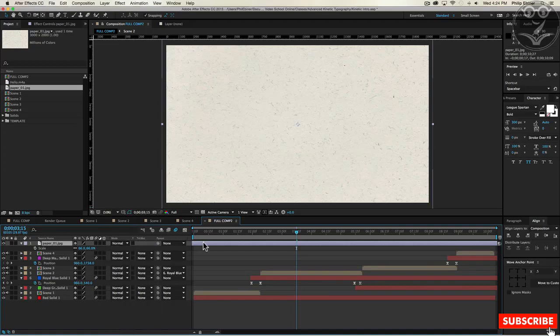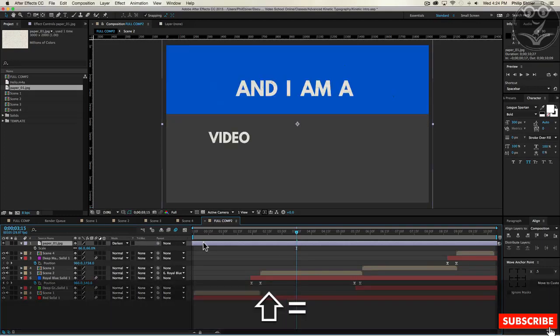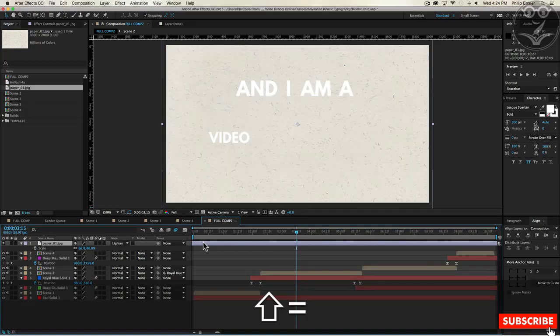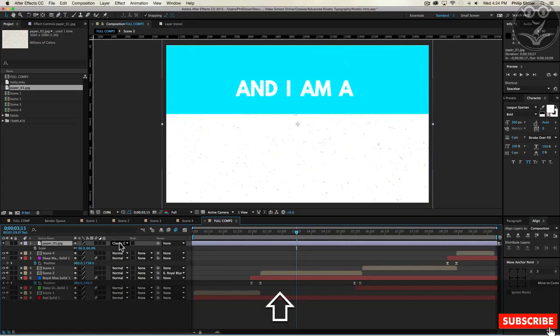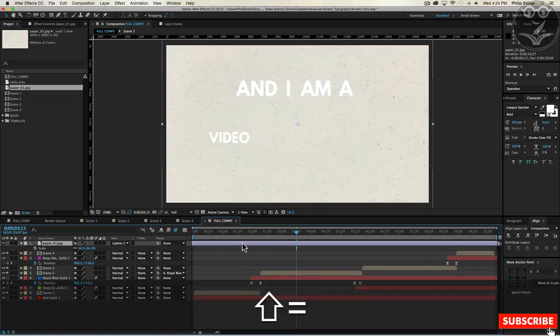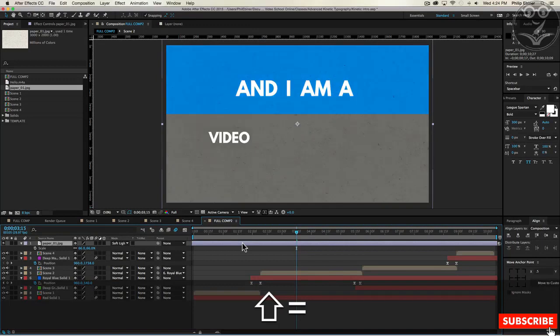What I can do is press Shift and then plus and minus on my keyboard to shift through all the different blend modes. And if that doesn't work, just go through the blend modes by clicking the drop down and selecting your blend modes. And you can see that it has a lot of cool ones. I typically like overlay or soft light. I think for this one, I'm going to use soft light.